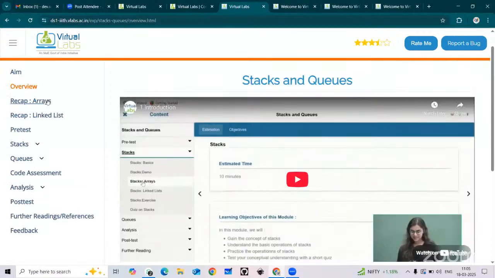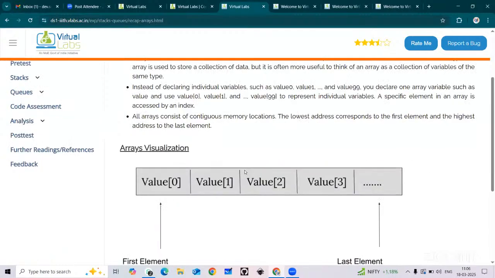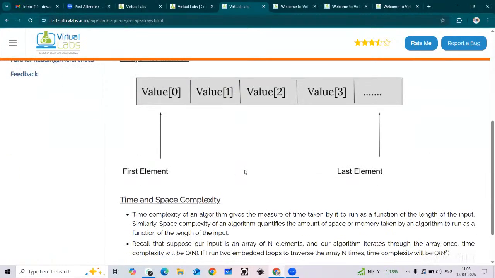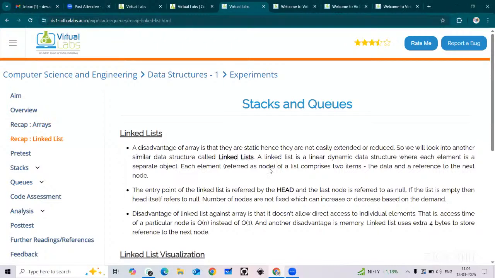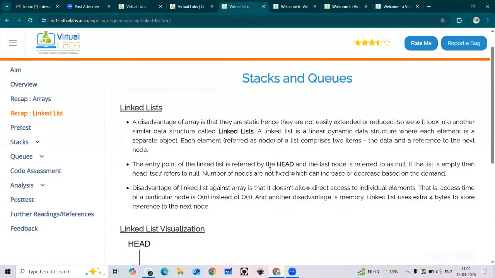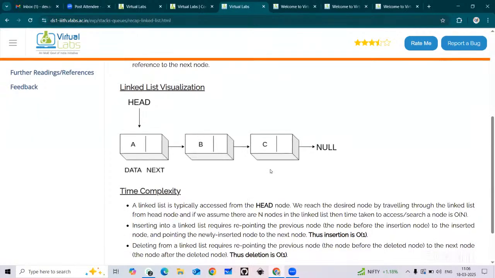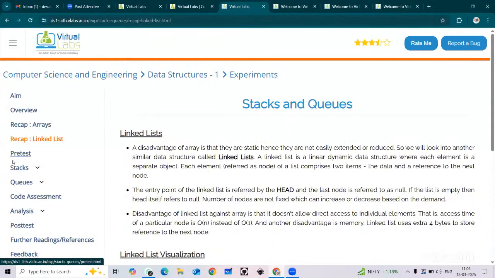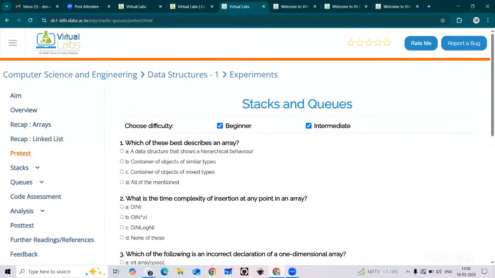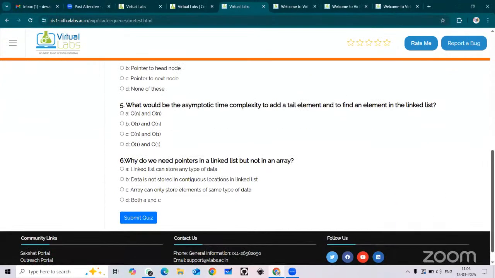The rest are all covered here, and we have a recap of arrays: what are arrays, array visualization, index part, etc., and time and space complexity. There is a recap of linked lists as well, before we go to stacks and queues. So what are stacks and queues? Head, data and null, how a node is represented, and time complexity are given. And there is again a pretest based on difficulty level, just to check our understanding whether we know about the concept or not.